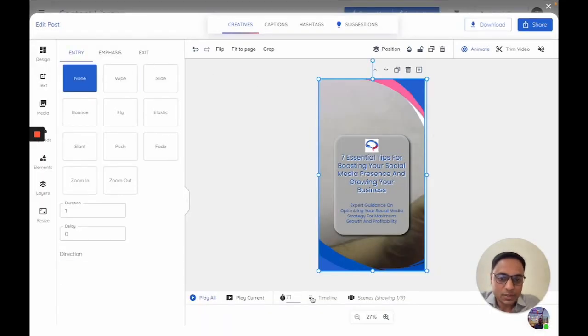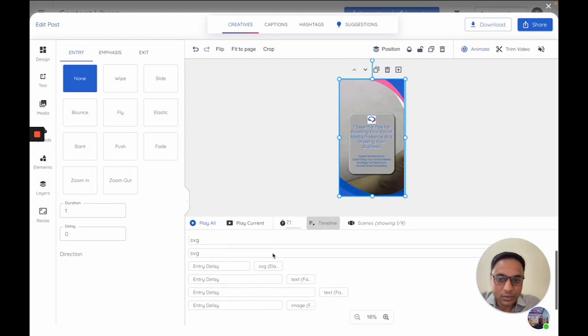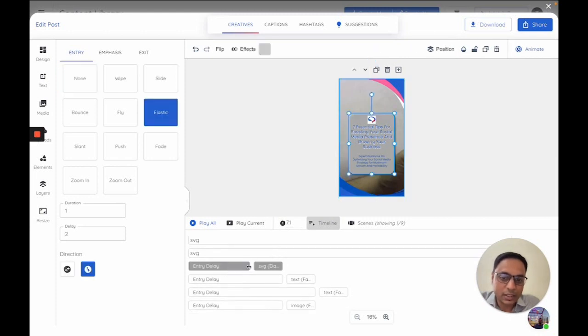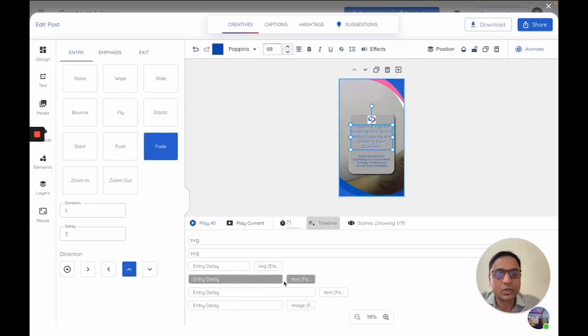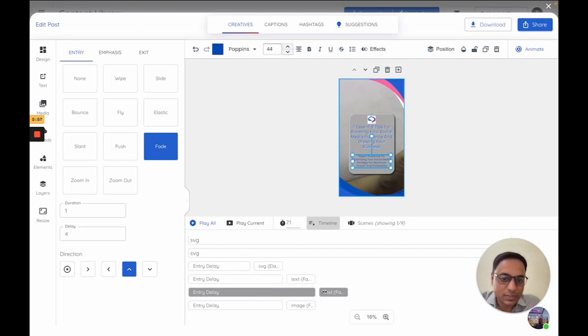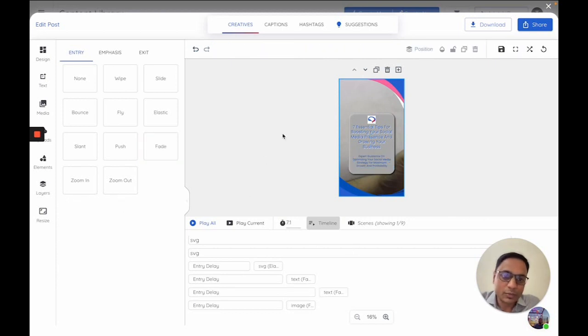After this, you can go to the timeline. You can decide to change the entry delay for different elements, or you can extend and all of these things. If you notice, as soon as I am selecting any element, the particular element is getting selected on the canvas and the related animations are also showing me here. Apart from this, couple of more things.